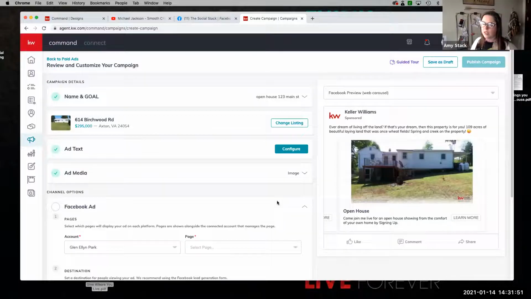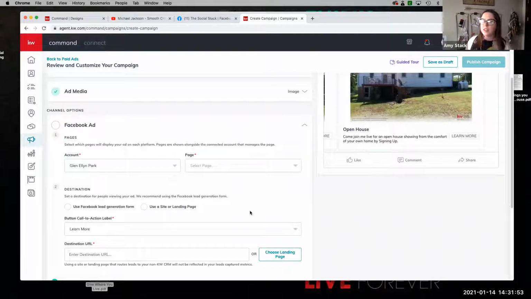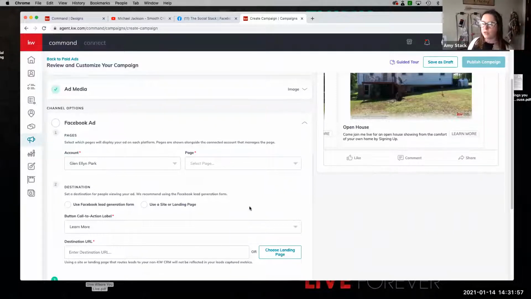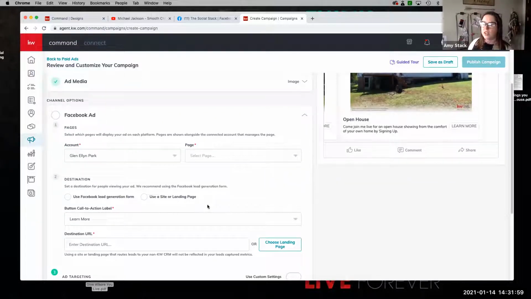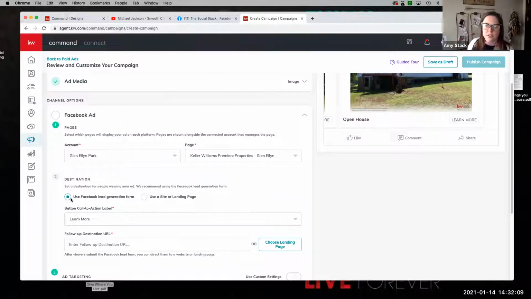Then we have our Facebook ad button. This is important. If you have not run Facebook ads through Command before, it is very important to note that in this section for the destination, you want to use the Facebook lead gen form. Oh, I didn't pick my page yet. So you want to make sure you're using the Facebook lead gen form. That means that when they click that button that says learn more, they will be required to give you information before they get anything else.